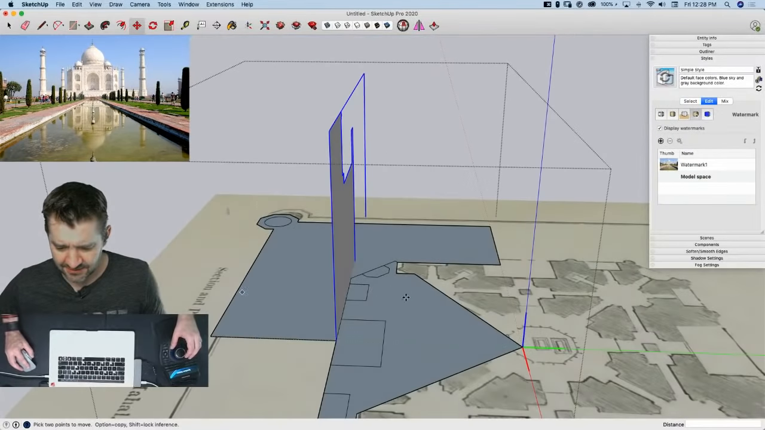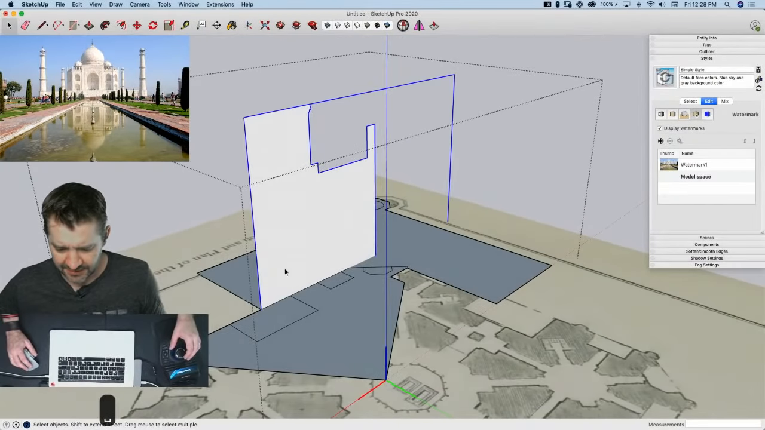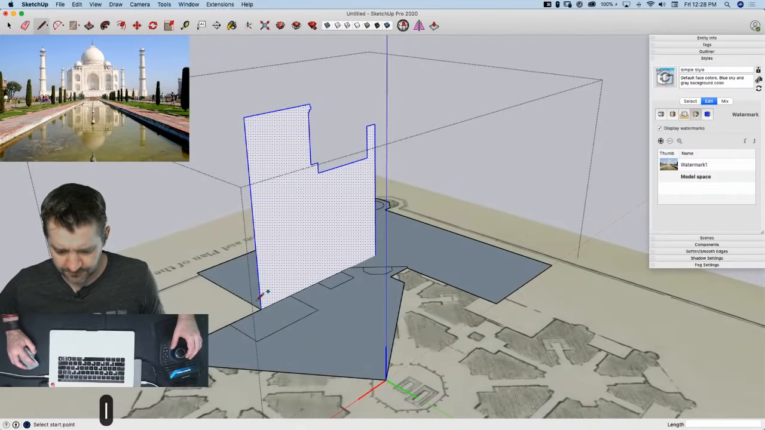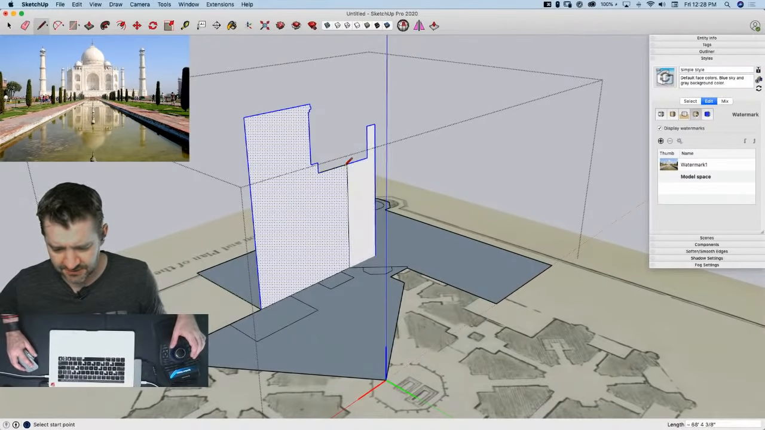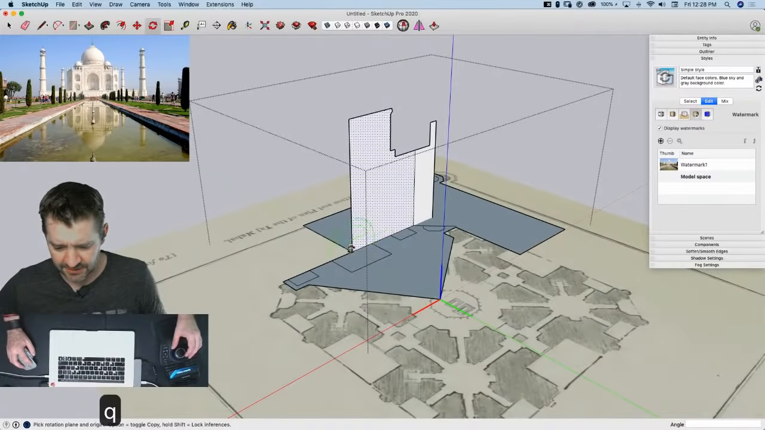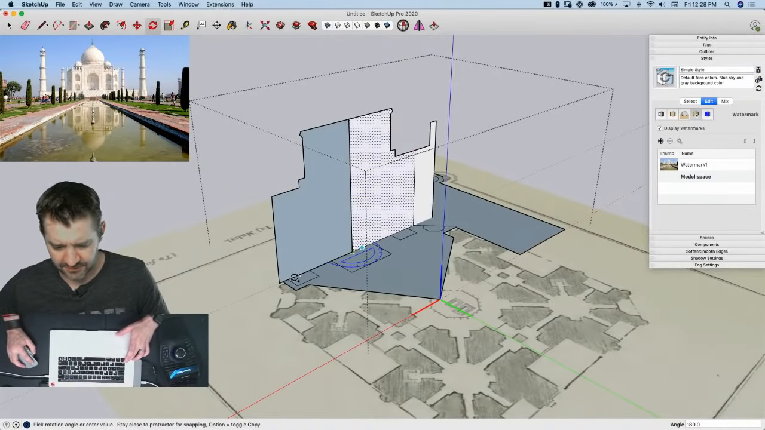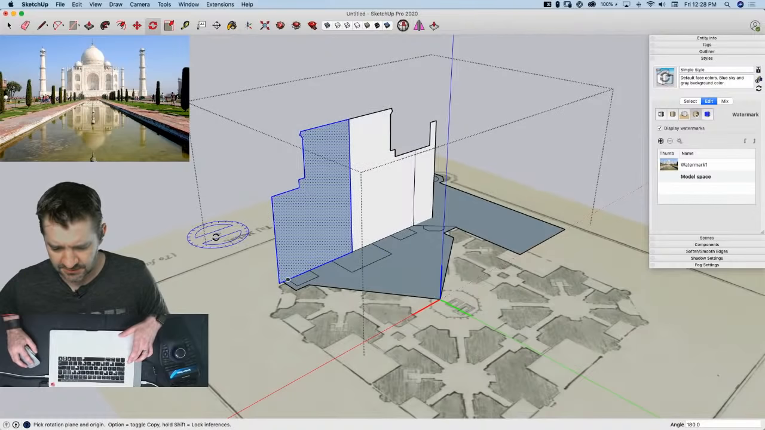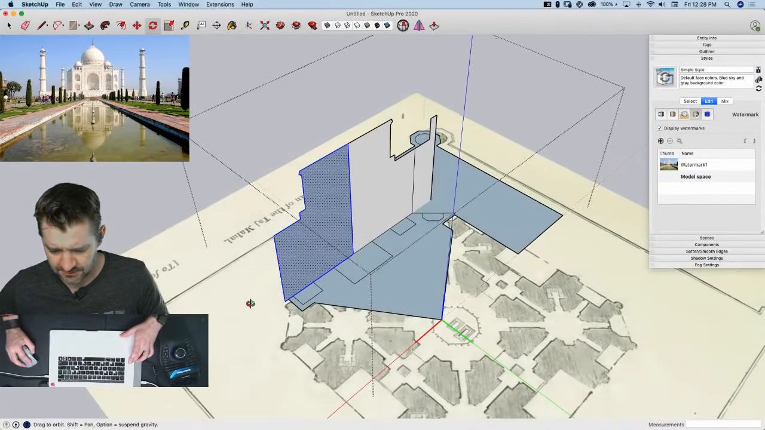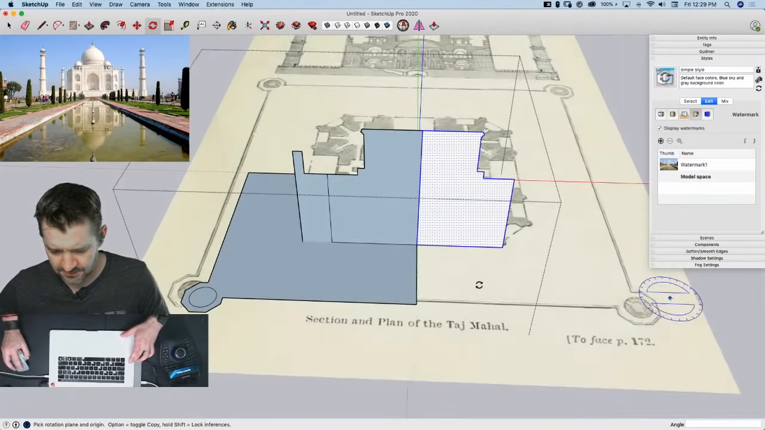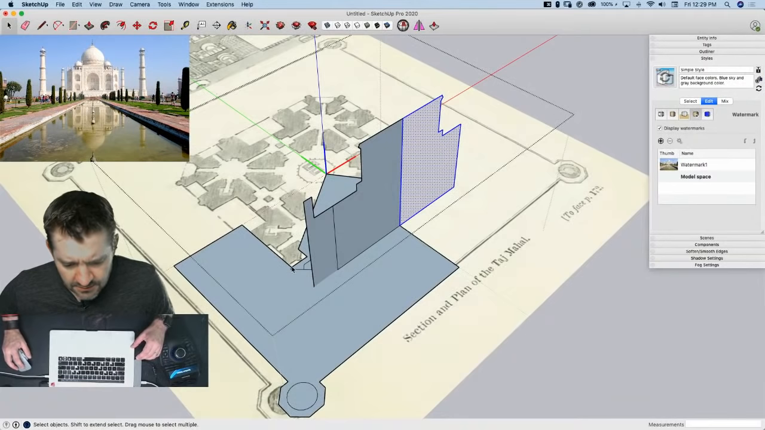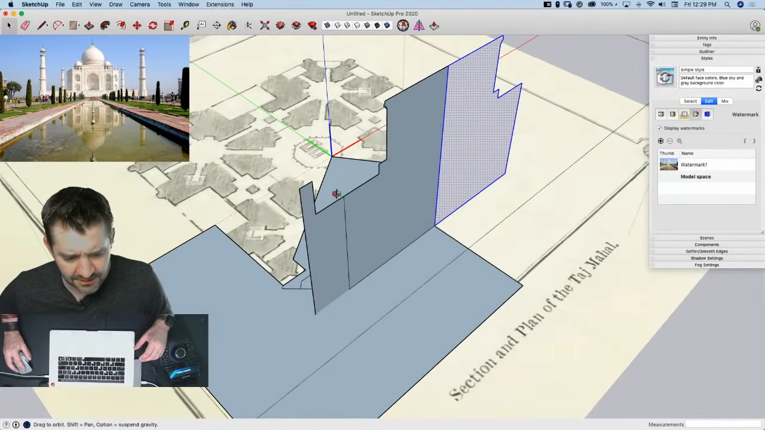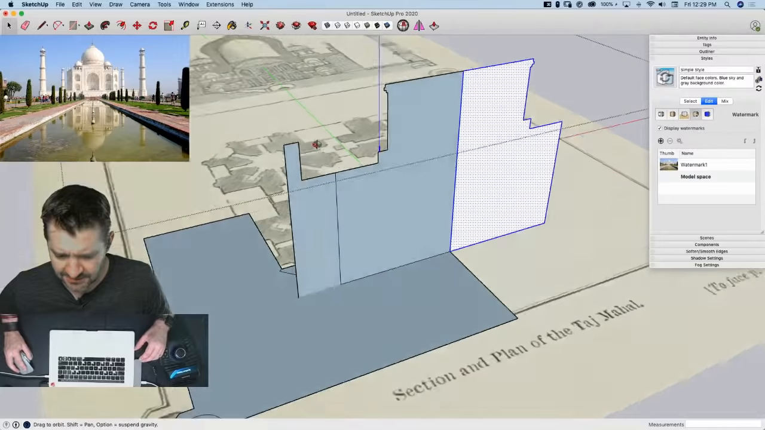All right, so I'm gonna drop this down. Okay, so that is my profile. I'm gonna go ahead and explode that. I'm gonna run a line over like this. Oops. I'm gonna take this line straight up to here. I can take this shape and flip it around to here. And then, okay, I think that's the inside.